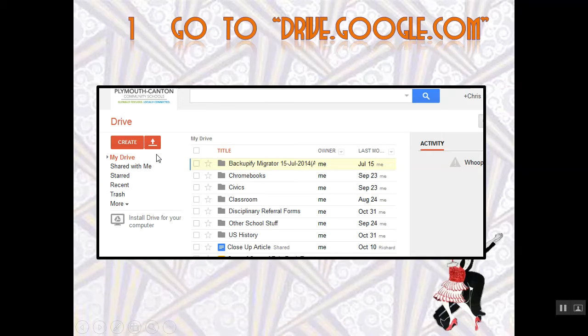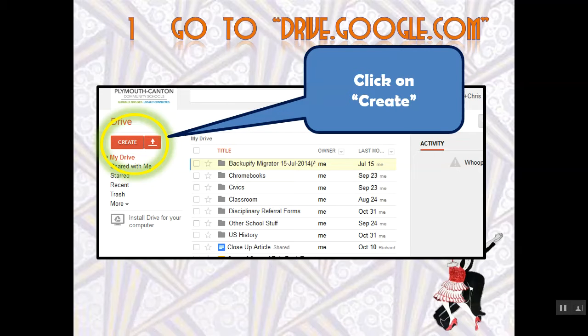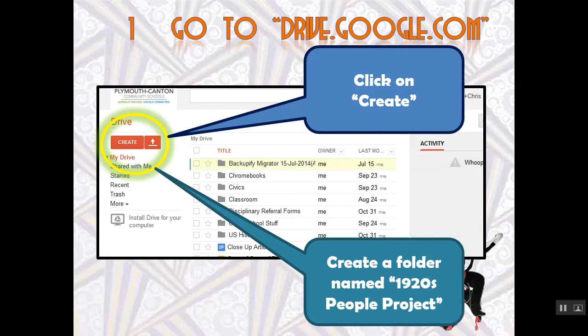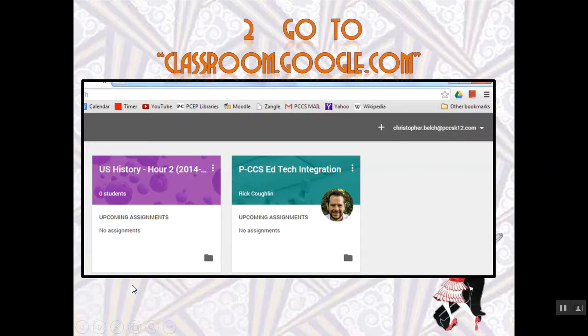You want to pay attention to the box that says Create with the little arrow. You're going to click on Create, and then the next step is to make a folder and call it 1920s People Project. That way you know where you're going to store all your documents and photos.